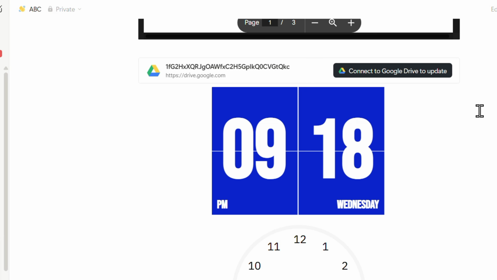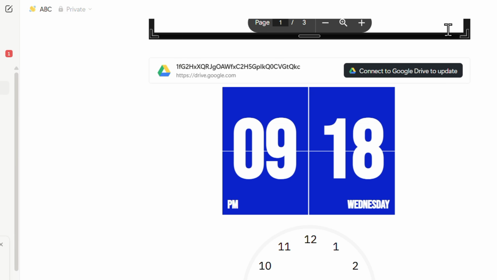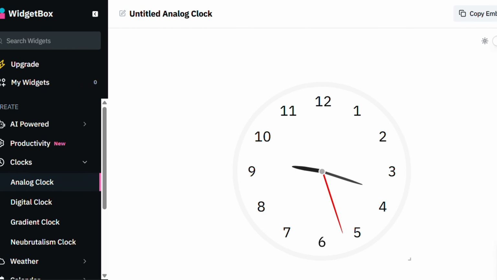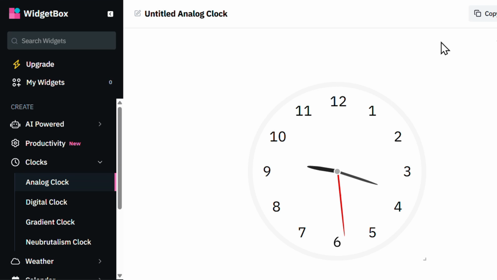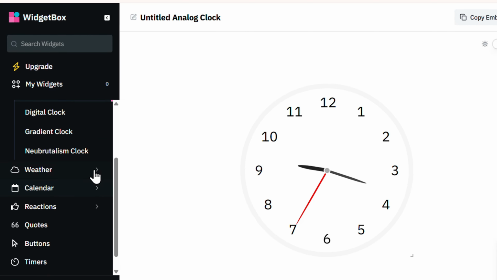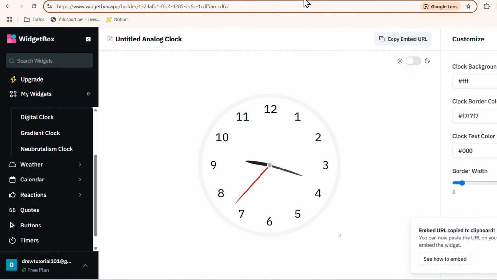And that's it, guys. If you want to add a clock in Notion, go ahead and check out Widgetbox dot app. As you can see the website here, Widgetbox dot app, and you can sign in with your Gmail account if you have one, and just go to the clock section and you can just choose whatever you want. And that's all that you have to do, guys. Very easy and very simple.